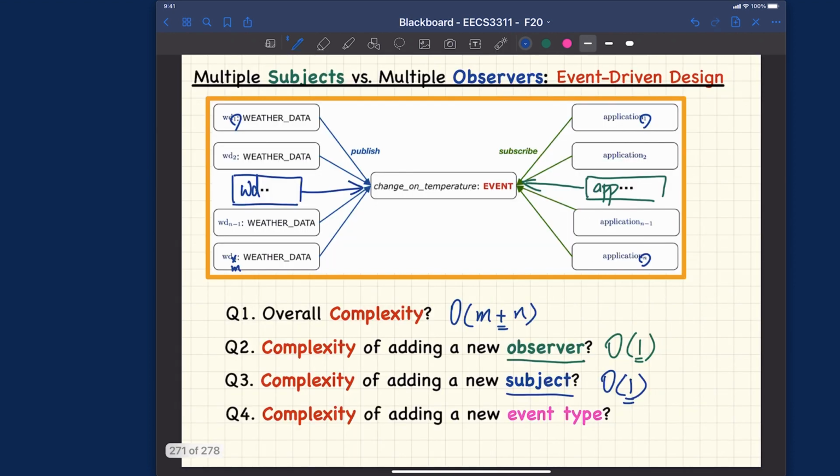However, the only expensive operation we have is this: what about a new event type? For example, let's say here we don't really have the events for pressure. What we can do is define another event here. Let's say change on, let's say, pressure of type events. Let's say this is the new event that we want to add.